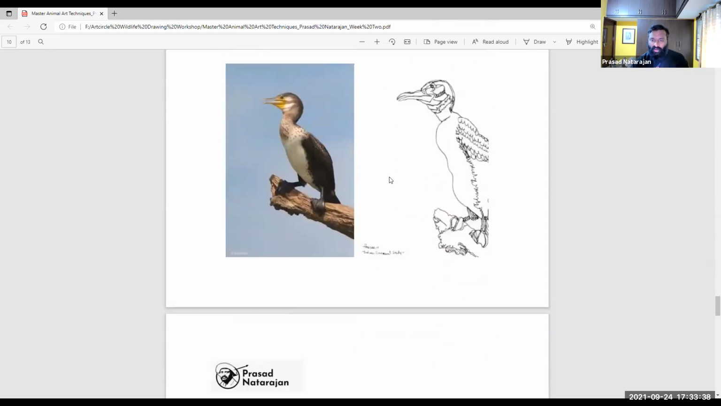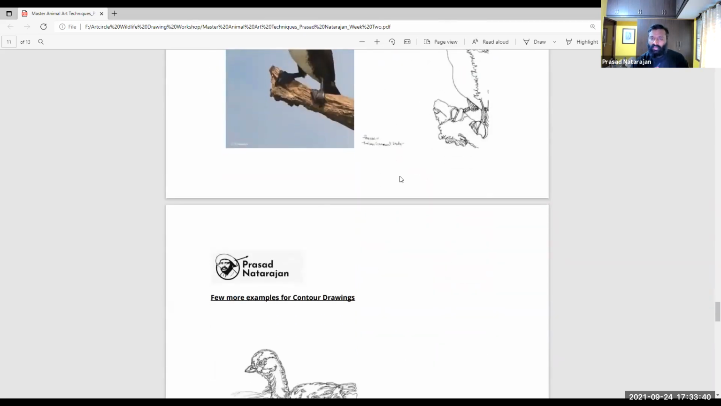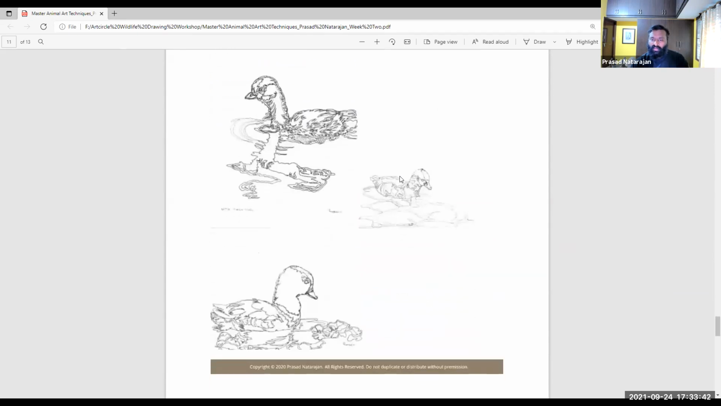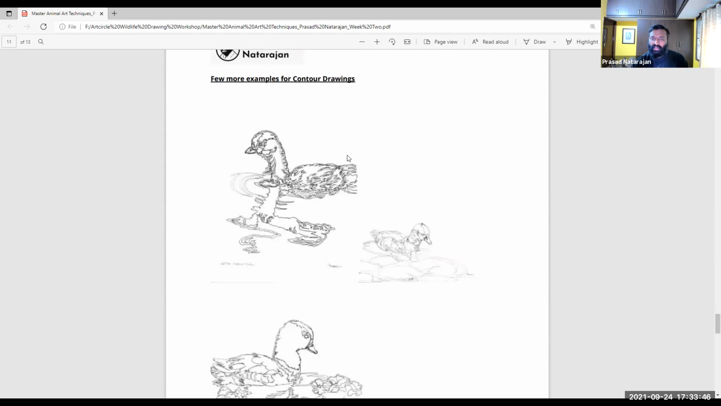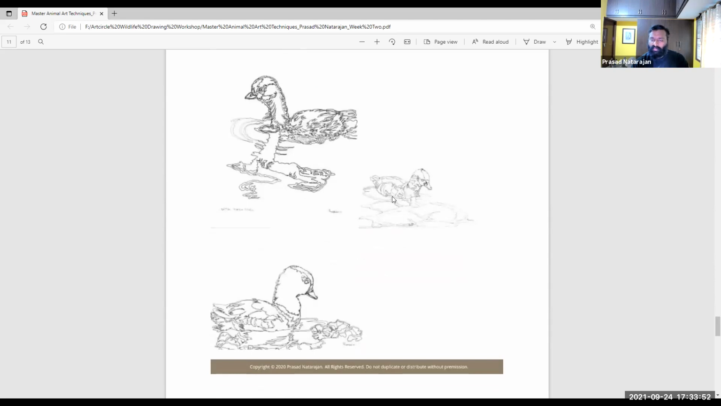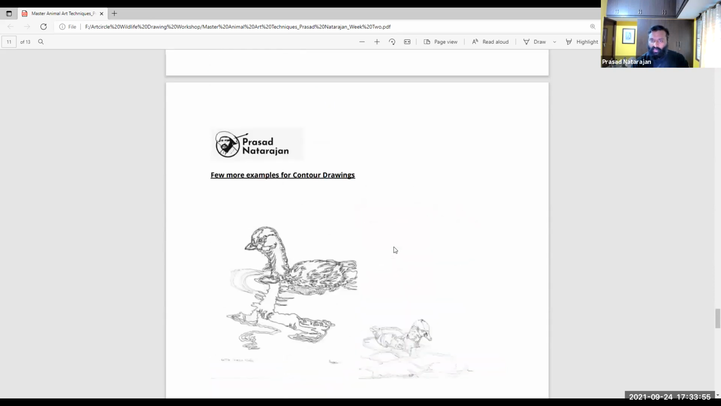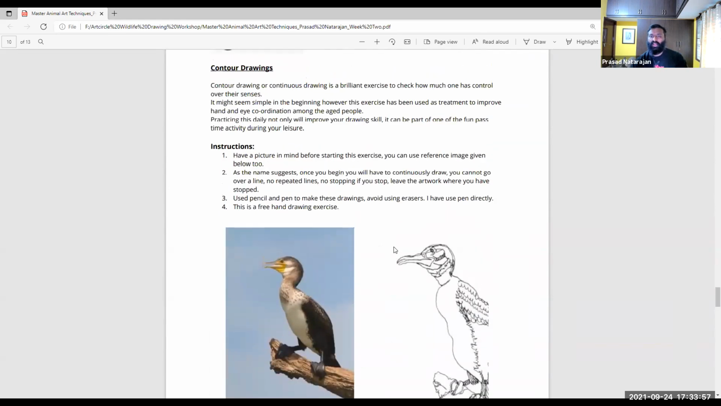So this is the third topic we have. And here are a few more examples. So you can start off from a very simple subject, and you can go on and do very complicated subjects also in the contour drawing. So that's why I've given the examples. So do we have any questions regarding the contour drawing?